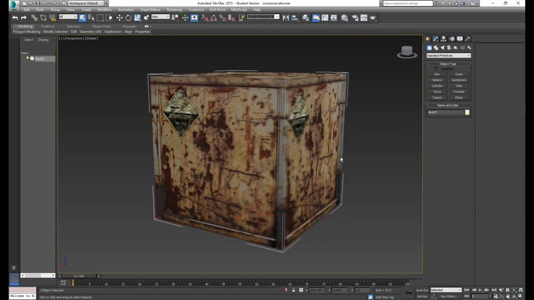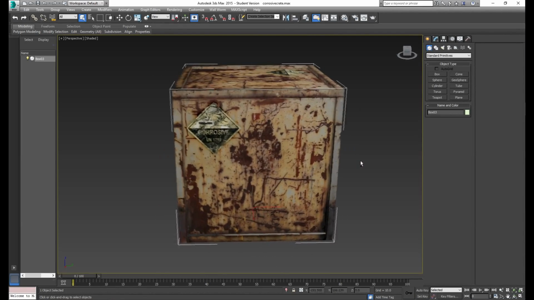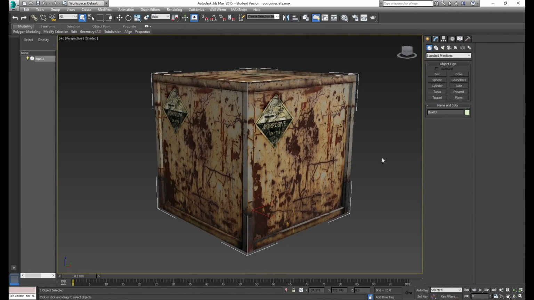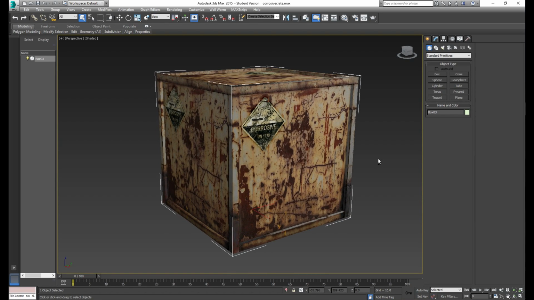Anyways, I've modeled a crate here that I want to put into my map, and I will show you how to do that from beginning to end. Of course, this is 3D Studio Max, and I know that not everybody has access to it. I'm a student, I have access, but some people either don't have it or don't like it. So you can use Maya, Blender, or anything else. While there are ways to get it right into the Source engine from Max, for this tutorial I wanted to use Blender, because Blender is free. Everybody can download Blender, okay?